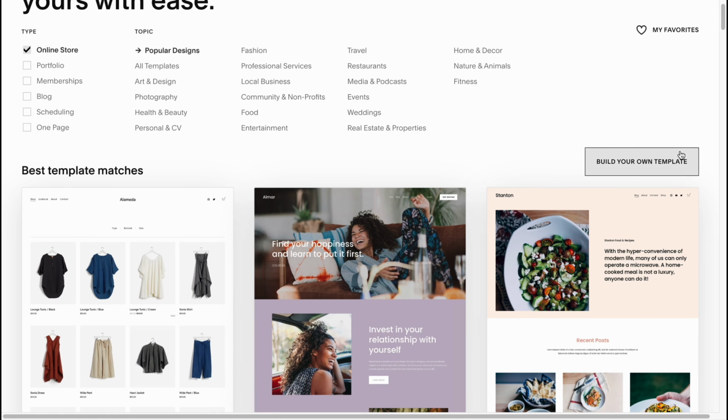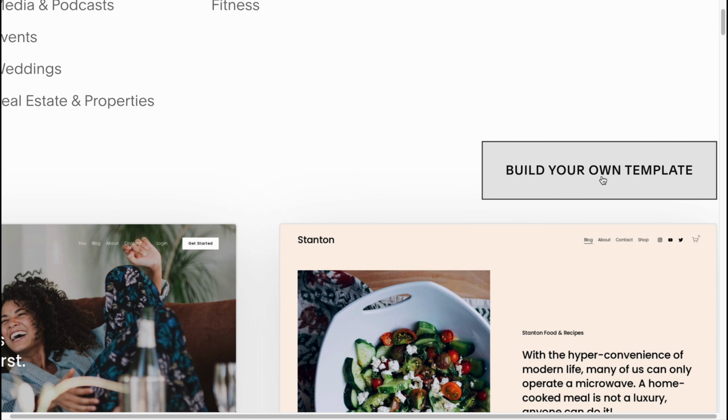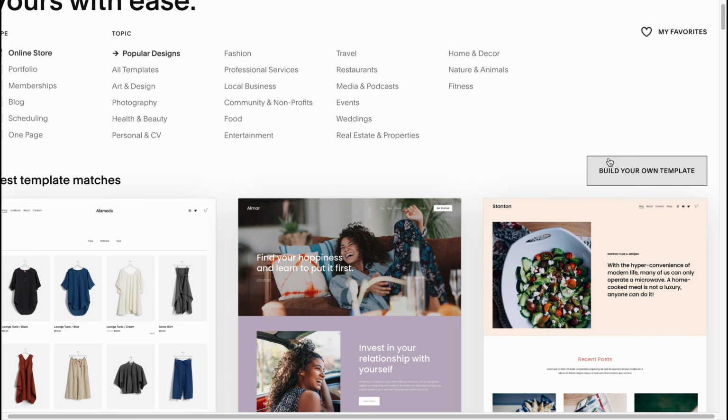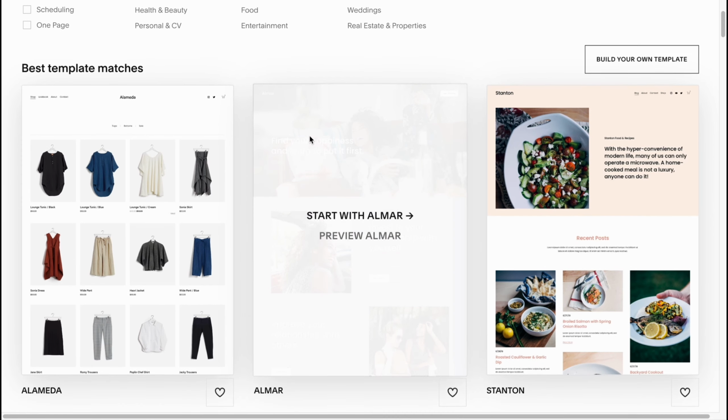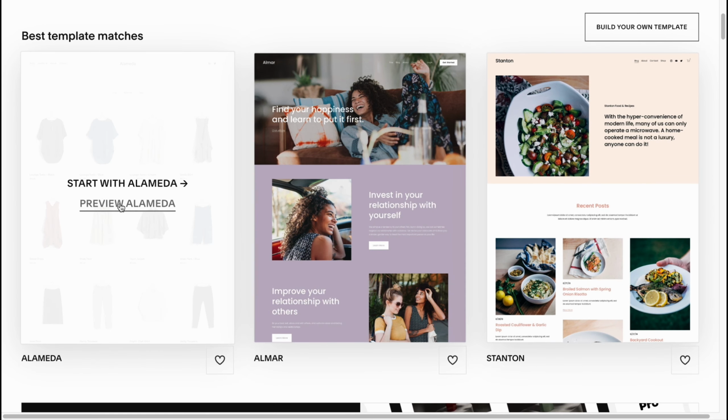Of course, as I already said, we can easily create it from scratch. So as you can see, there is the option to build your own template. If you click on this button, we'll just simply start from scratch. But let's choose this one here. So I'm going to click on preview.